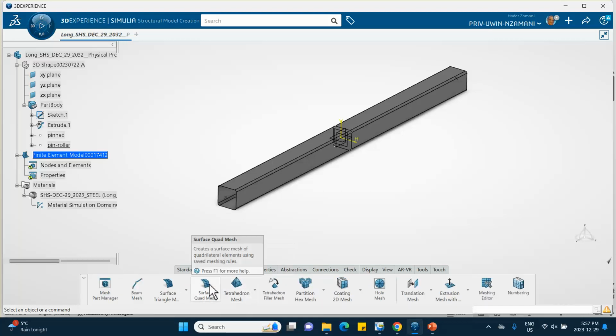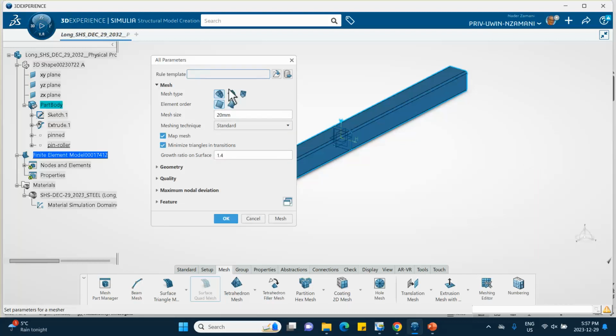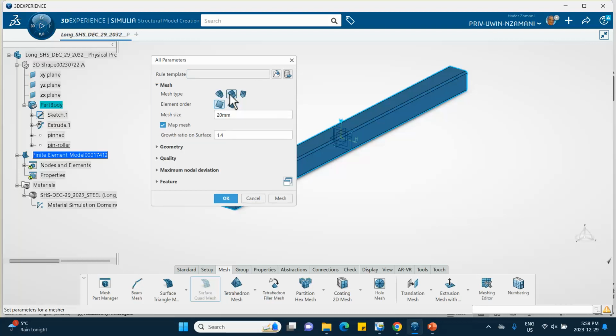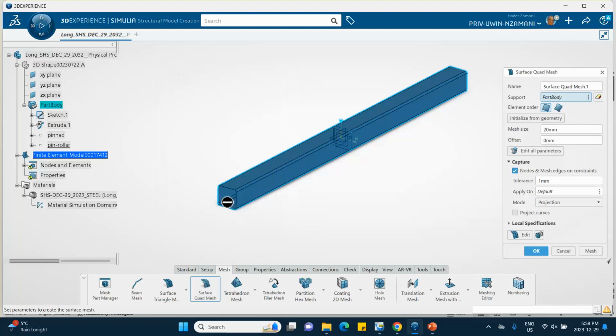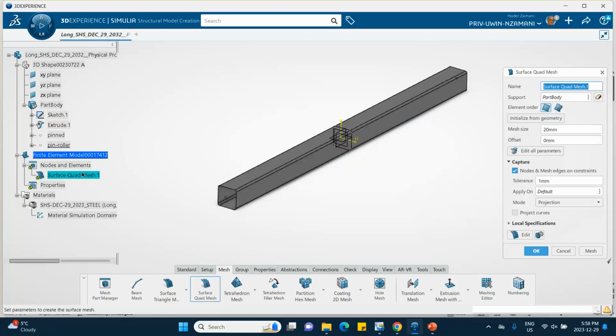Mesh, right there. There is your surface quad mesh. You click on it, you select this, and then 20 millimeter. That's what we agreed on. And also, if you go to this icon here, edit all parameters. Why don't we make it quads only? Okay, not quad dominated, but quads only. Linear, of course. And we say, yeah, okay. And good. Okay, so it's right there.